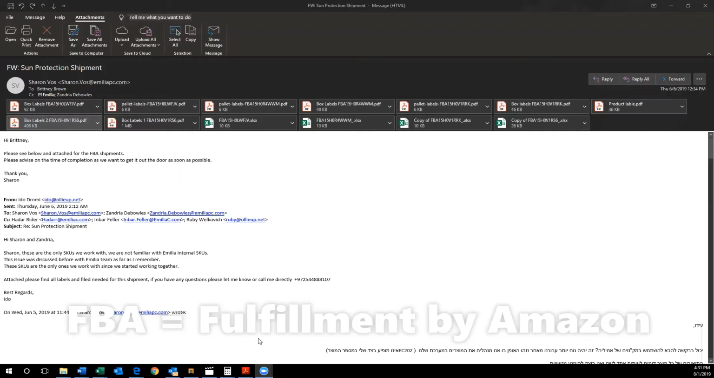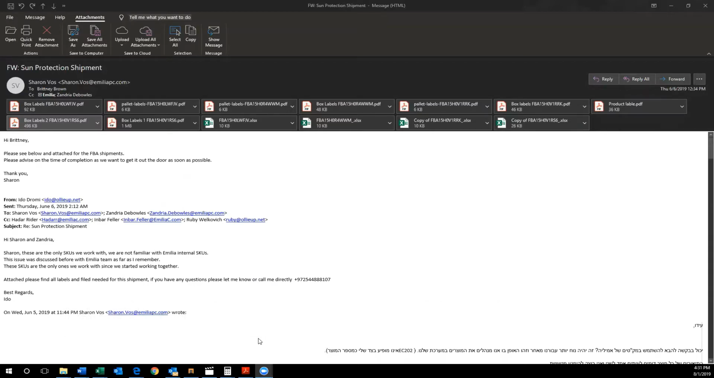FBA stands for Fulfillment by Amazon. And so this is just product that we are shipping to an Amazon fulfillment center for them to ship out once the product has actually been ordered. There are a couple of things that are different about an Amazon FBA order, and that is mostly the labeling that goes along with it.